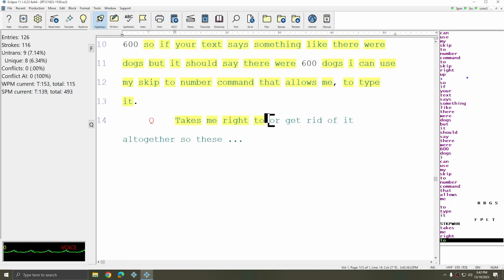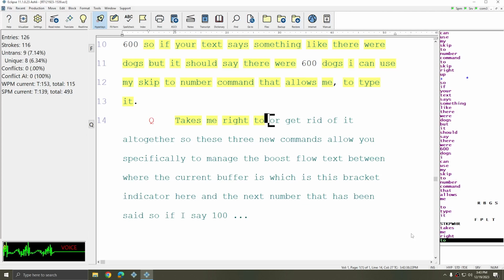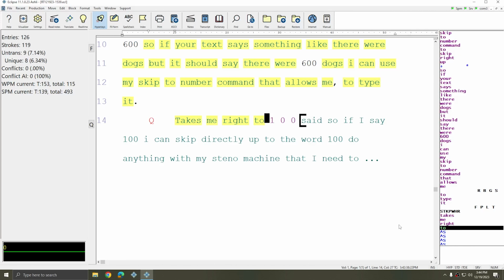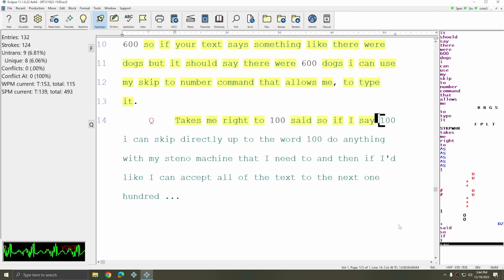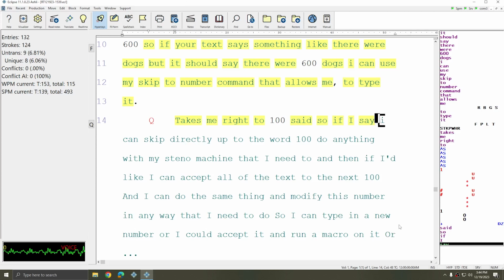So these 3 new commands allow you specifically to manage the Boost Flow text between where the current buffer is, which is this bracket indicator here, and the next number that has been said. So if I say 100, I can skip directly up to the word 100, do anything with my steno machine that I need to, and then if I'd like, I can accept all of the text to the next 100. And I can do the same thing and modify this number in any way that I need to do so. I can type in a new number, or I can simply skip it and get rid of it.